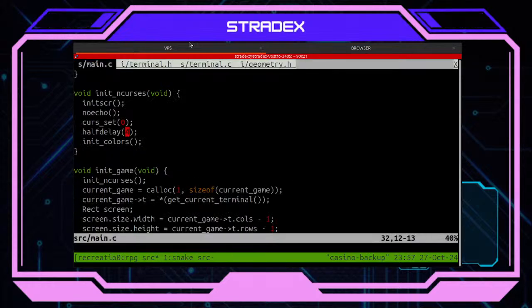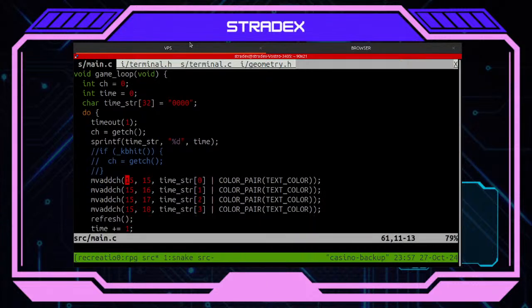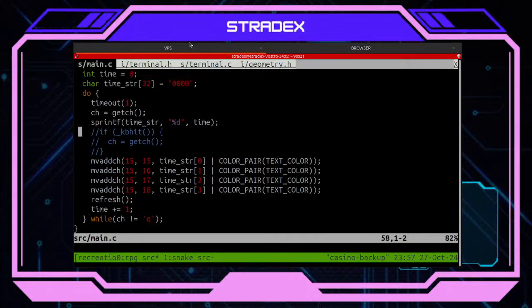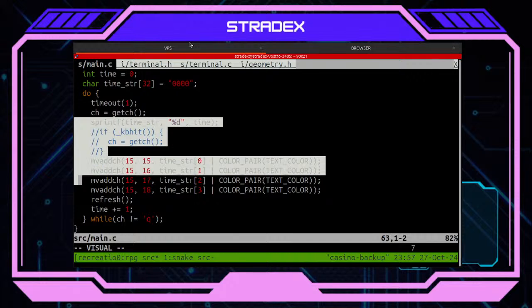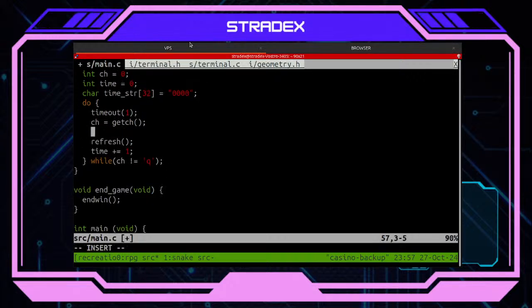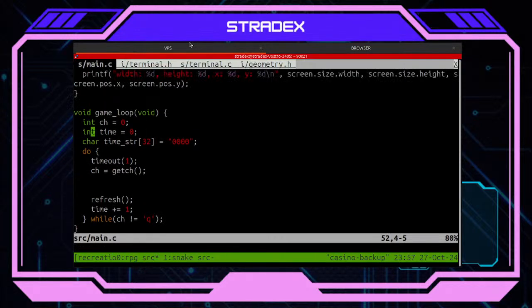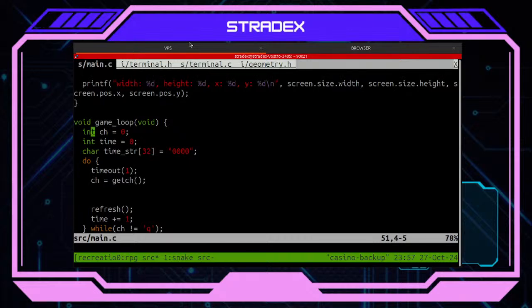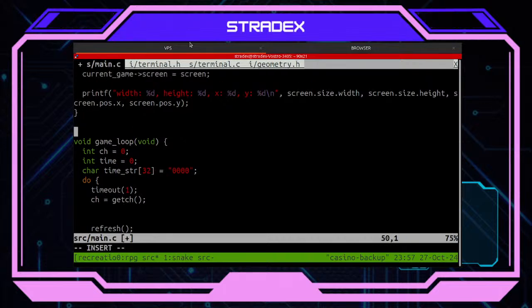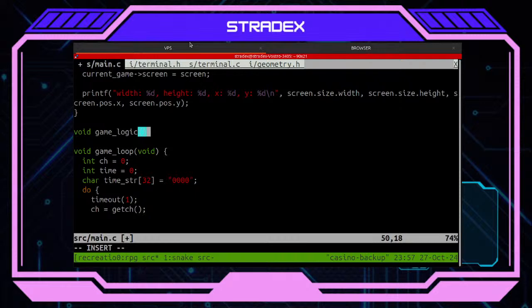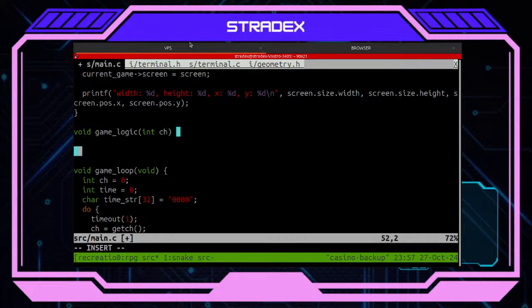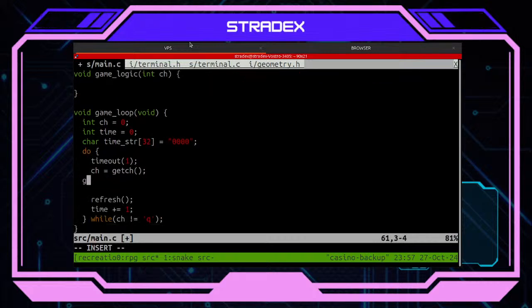Okay, so yes, I have this. That's good enough for me. I am more than happy with this right now. And then this is where my game loop can actually go. Let's call here this logic int character press, and let's call game logic here.